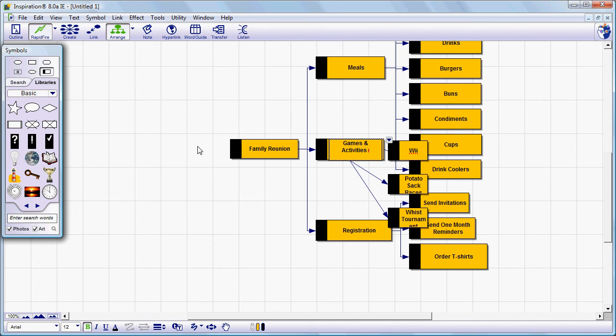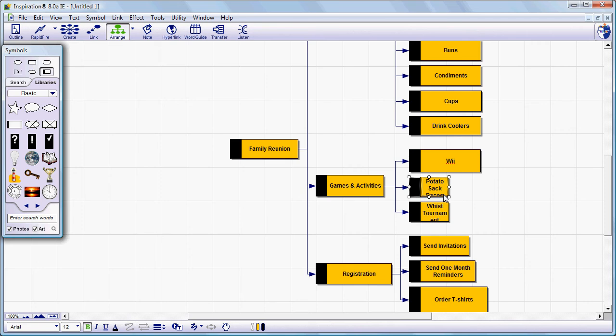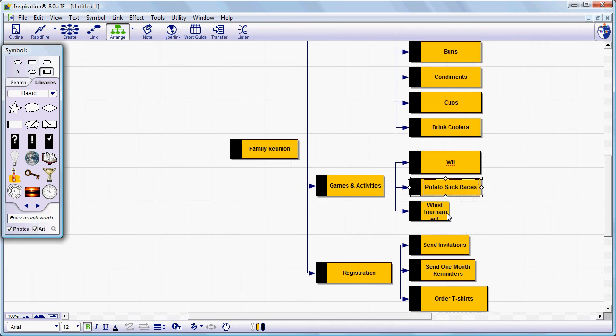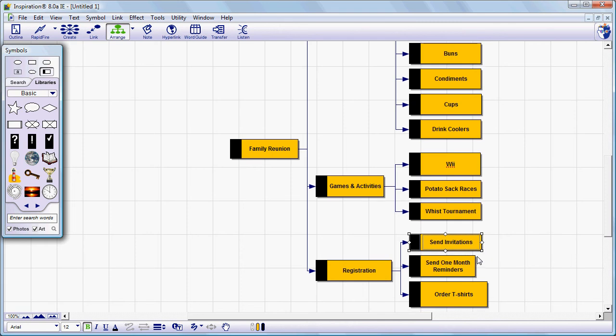Now, our auto arrange is somewhat limited there, you can see, until we click. And now it's pushed everything over. I might want to just resize these bubbles or symbols so that they're similar in size to those others. So that has us now with an organization and a bit of a checklist of what we need to do to organize our family reunion.